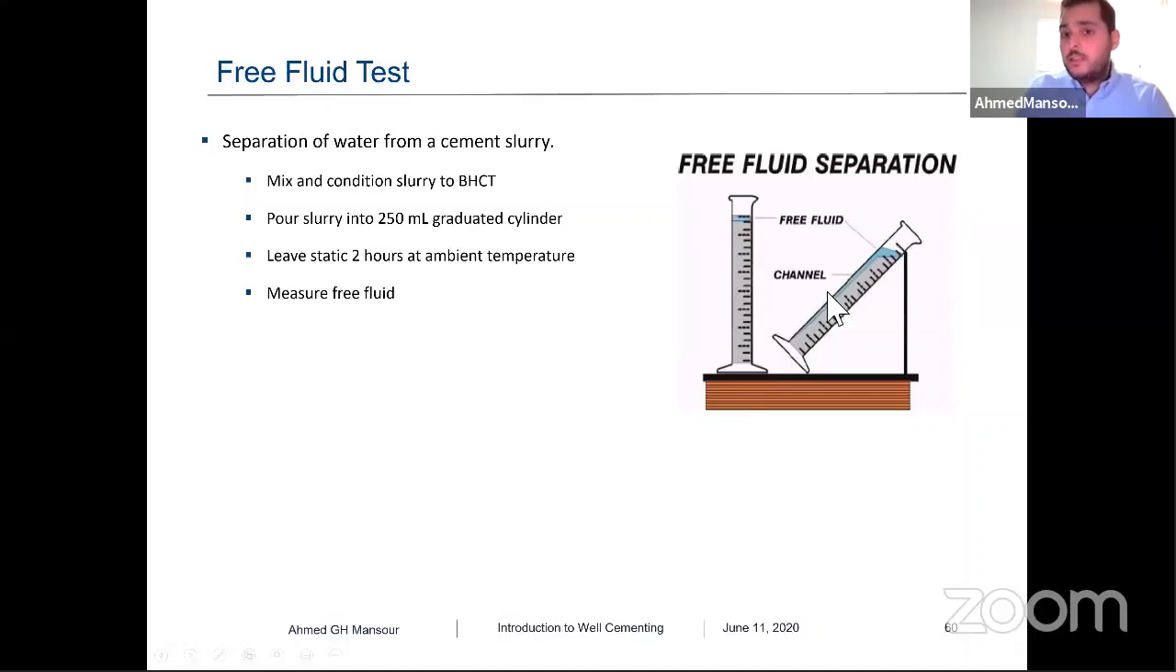We do it at 90 and 45 degrees. Usually we prefer not to have any free water, because if you're going to have free water at the top, this could affect your frac job later, where you're going to have communication between the fracs, plug and frac stages. So that's why in the production job, it's very, very important to have zero free fluid or free water.